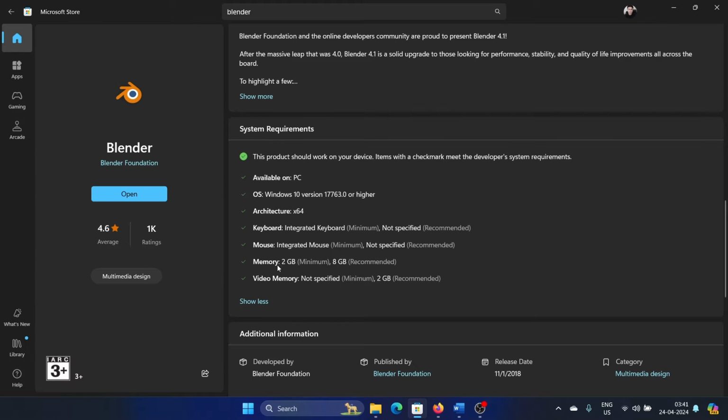As you can see, the memory requirement is 2 GB, but that's the minimum memory requirement. You need 8 GB of RAM to work on Blender smoothly, and that is what I recommend as well. Now it says that you do not need a video memory as the minimum requirement. Obviously, you can install Blender with it, but I know that it will start crashing and freezing, and that's what happens when you don't have an external graphics card and you start using Blender. So you need that, and obviously Windows 10 or Windows 11 is required.